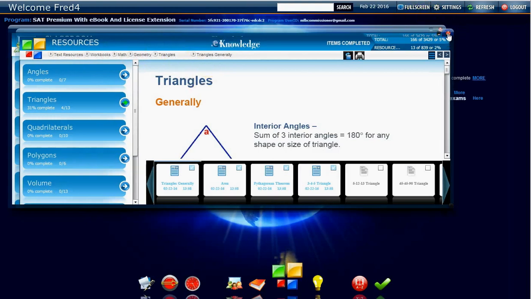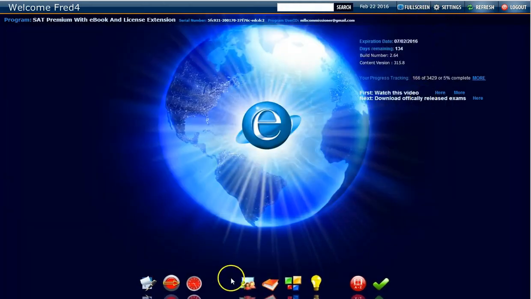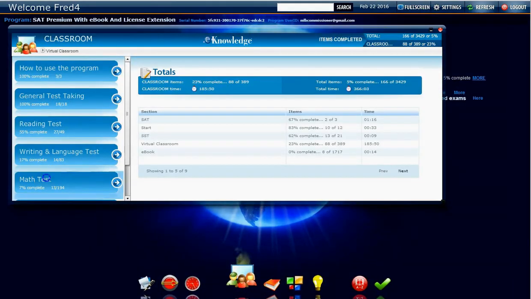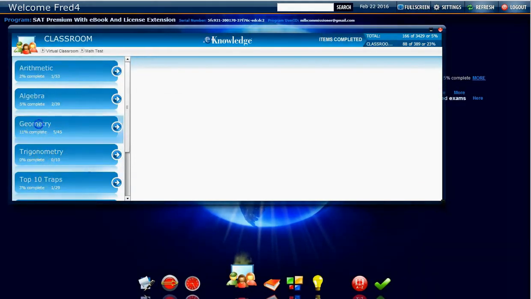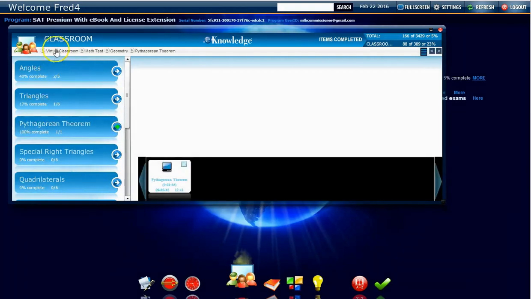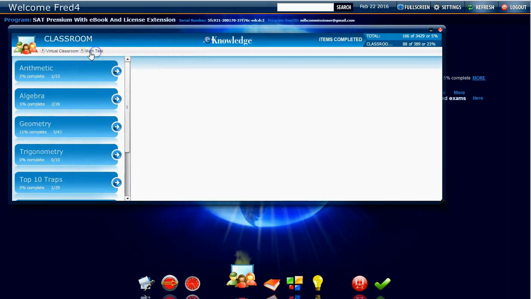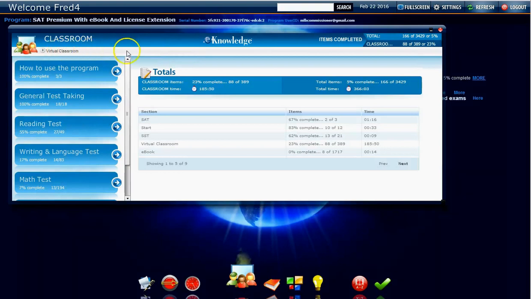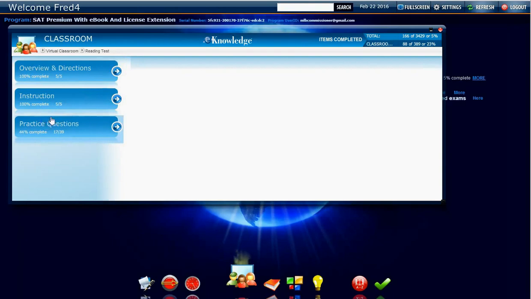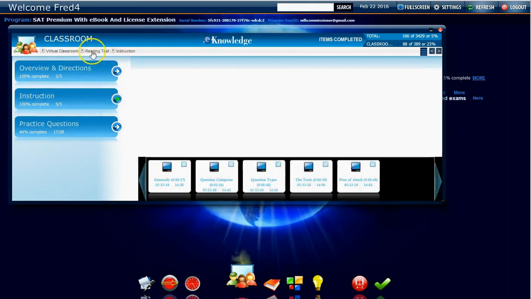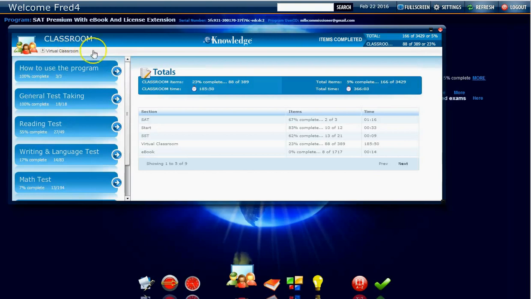Also, in this area up here is a breadcrumb or a path. So let's back out of this. If we go into the classroom and we pick math, and then we begin to drill down inside of math, you can see that it's building the path. I'm in virtual classroom, math test, geometry, Pythagorean theorem. And this is an active path, so I can go back using the path and click on that. It's a little bit faster doing that. So if I went into the reading, instructions, and I wanted to go back out to the virtual classroom, this is an active path up here. It's a good way to navigate around the program.